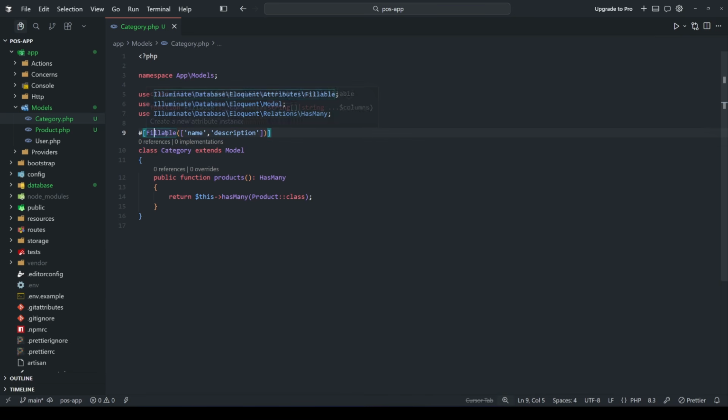Now the attribute itself, #[Fillable], and inside the brackets an array of column names, name and description. This is mass assignment protection. By default, every Eloquent model is locked down, so you must declare which columns are allowed to be set in bulk. That is, when you pass a whole array of data to create or update. Any column not listed here is silently ignored, which stops a user from sneaking extra fields into a form and overwriting data they shouldn't touch.